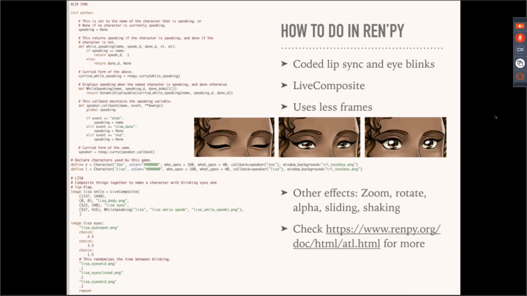So how do we do lip syncs and eye blinks? This is the code for lip sync. I got this from, I think, the Lemma Soft cookbooks. And all you need to do is put the callback speaker in your character definition. That means that whenever the dialogue of that character is read out, their lips will move automatically. It's really cool. The blinks can be randomized, and that's really easy to add. That's the code in the bottom left of the screen.